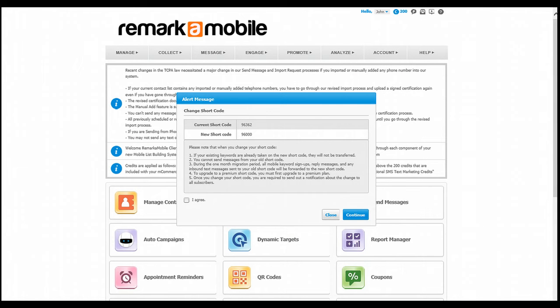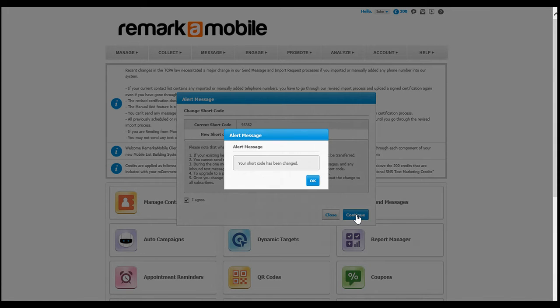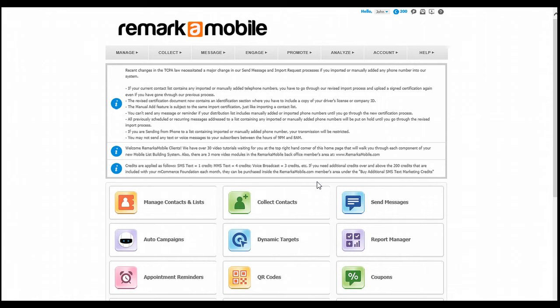Okay, so I've gone ahead and agreed to those terms and conditions, put in my contact information, and then this is an alert message for our short codes. This is your current short code and a new short code, and so then you just want to go ahead and agree to the terms and conditions. So let's just go ahead and click continue. Your short code has been changed to 96,000.